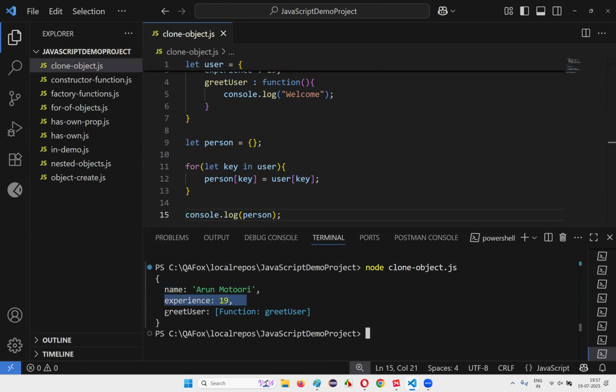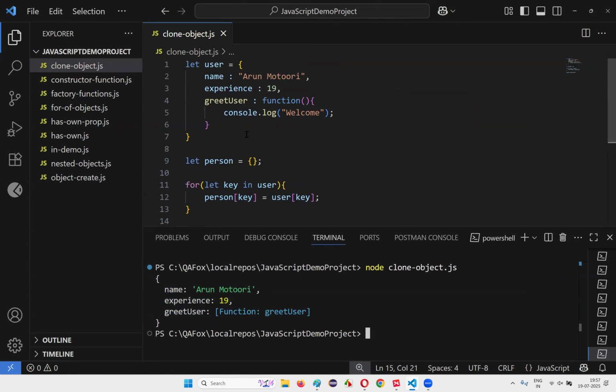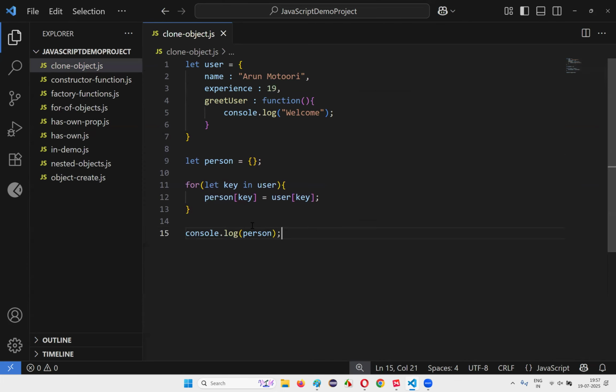Name Arun Motor, experience 19, and the greet user function also came. So this is how, using this logic, we can clone an existing object into a newly created object. These properties cloned into person are its own properties, not inherited properties, unlike Object.create. Now, this is one way, guys, and there are other ways.